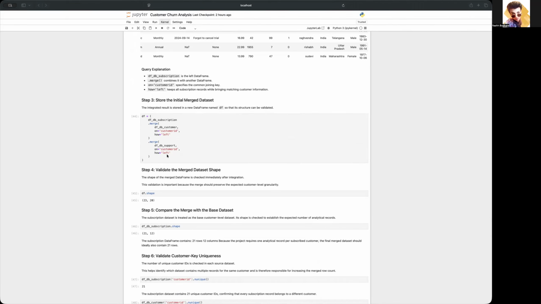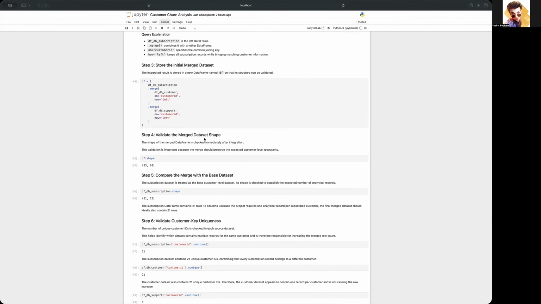At this stage, the merge appears technically successful. However, a successful query does not automatically mean the result is correct. Therefore, the next step is to validate its shape. So we validate the merged dataset shape. We run the query df.shape and we get 23 rows and 20 columns. Basically, on the left side it's rows and on the right side, 20, it's columns.